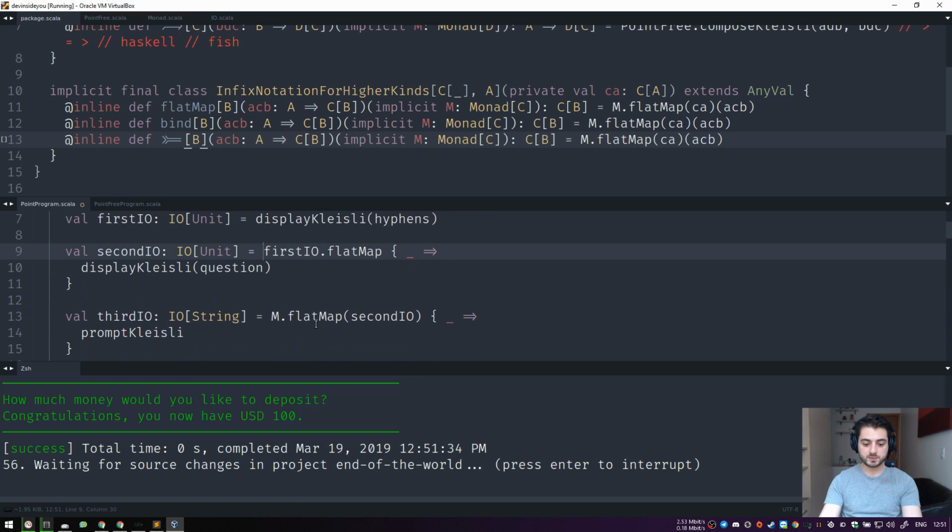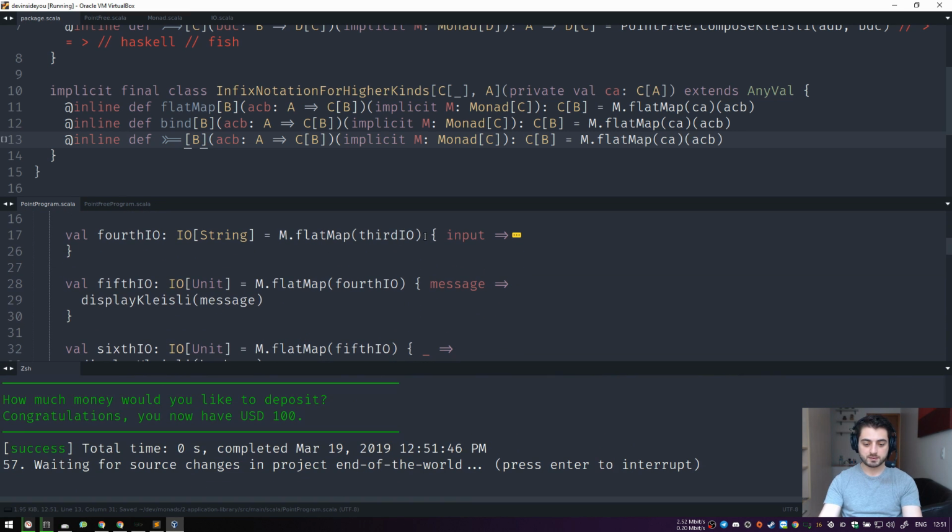Let me do the same thing with the others. So I can just cut it out, put it over there, remove the parentheses, do the same thing over here. Third IO goes over here, remove the parentheses.